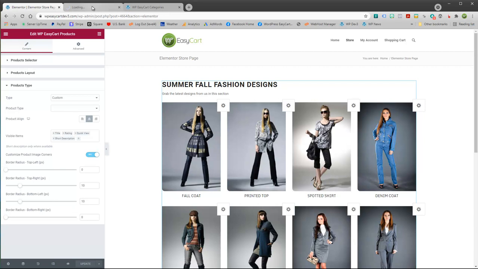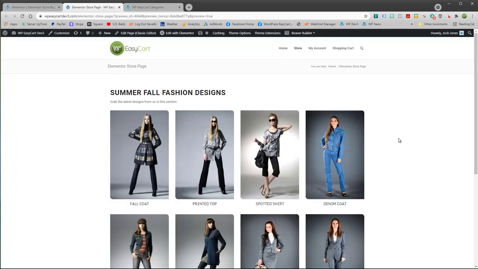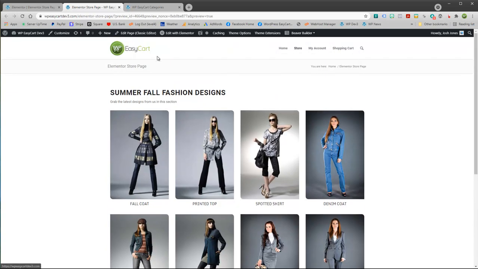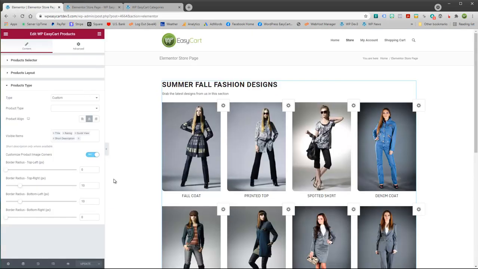If we preview this, see, you've got some great look to this, and it's all visual now with Elementor. Really a nice page builder system. We're really glad to add this component to it.